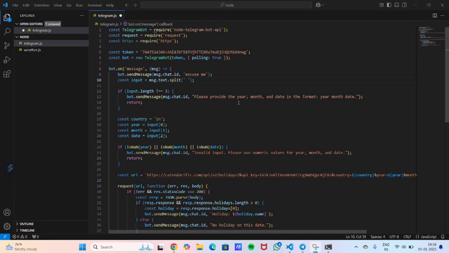If the information is not in the manner year month date, it checks the format, and if it is incorrect, then it will exit. The return statement will be helpful for that. The next line, the 17th line, sets the country code to India. The next line extracts the year from the input, and the next line extracts the month from the input. And the 20th line extracts the day from the input.